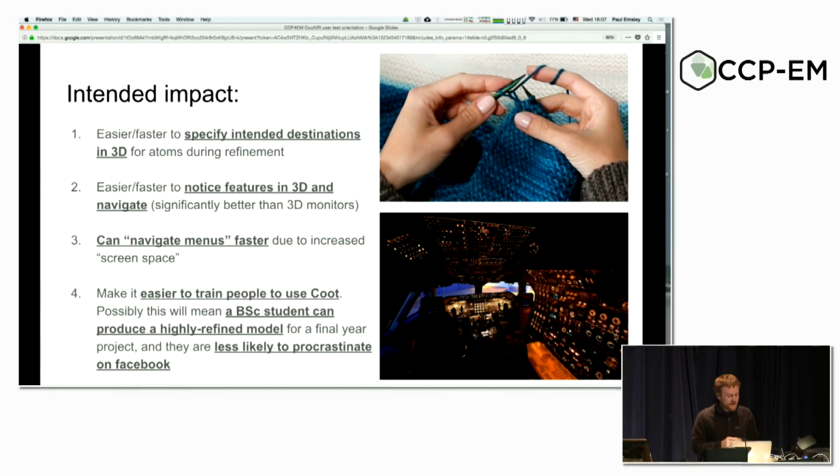And finally, you can make it easier to train people to use Coot. Possibly this will mean that a BSc student can produce a highly refined model for a final year project, and they are less likely to procrastinate on Facebook, because it is impossible to tab away to something else when you're in virtual reality.